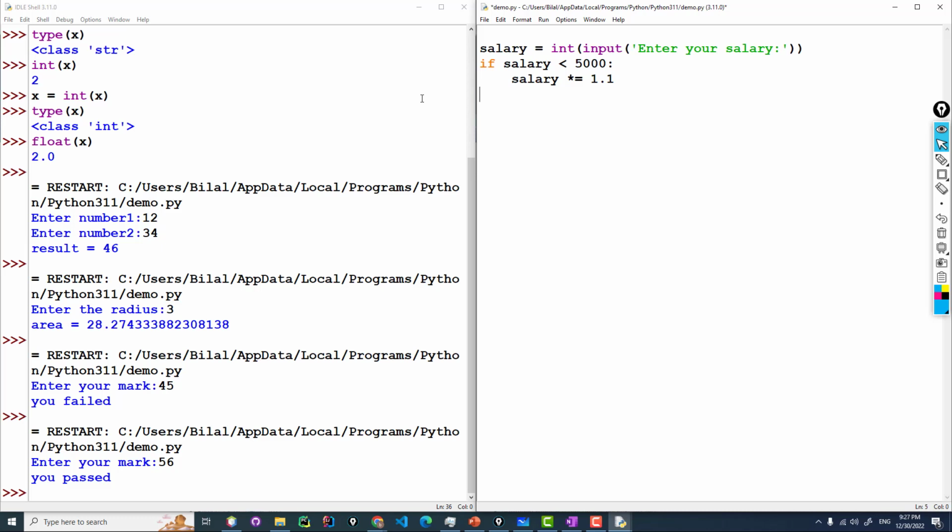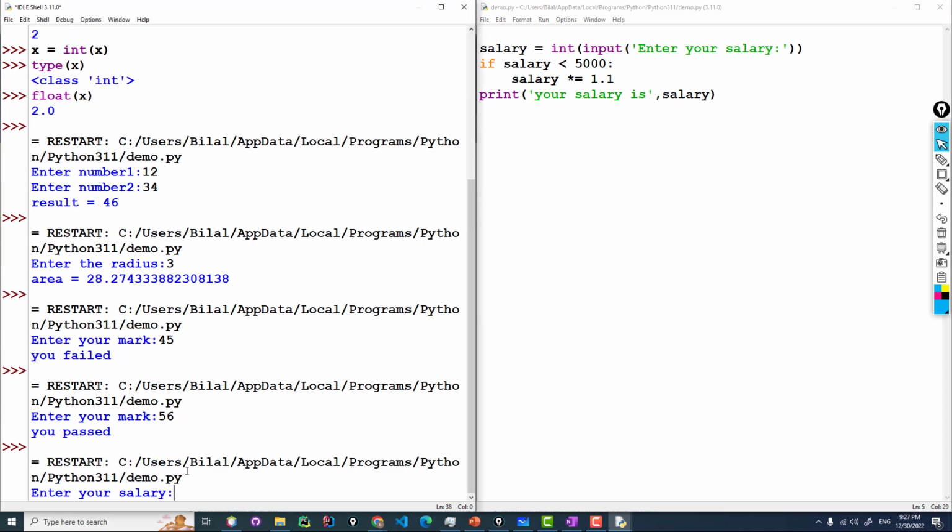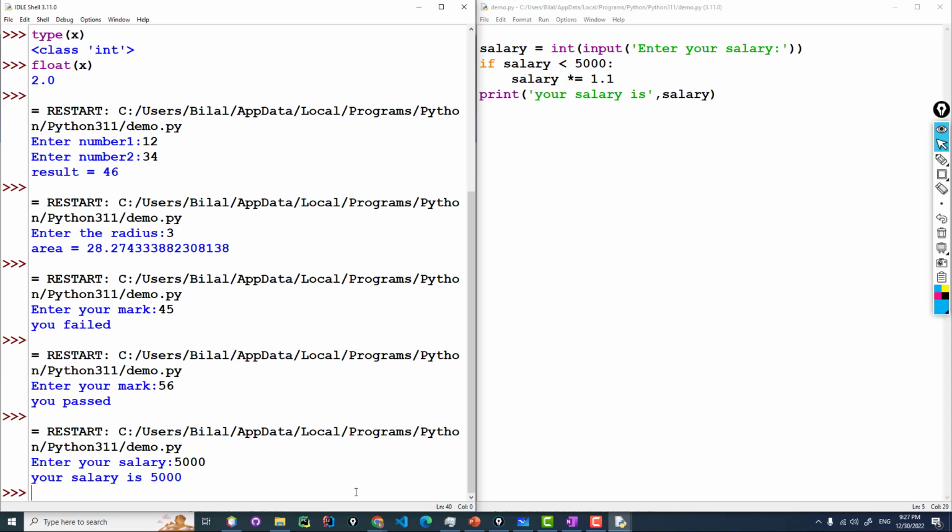Then print salary. Print "Your salary is", and here we can say salary. In this case, if we run the program here, enter your salary. If it is greater than 5,000, it is not less than 5,000, so it will remain as it is. Why? Because the condition is not satisfied here. It gives us false, so it directly printed the salary, and the salary remains as it is.